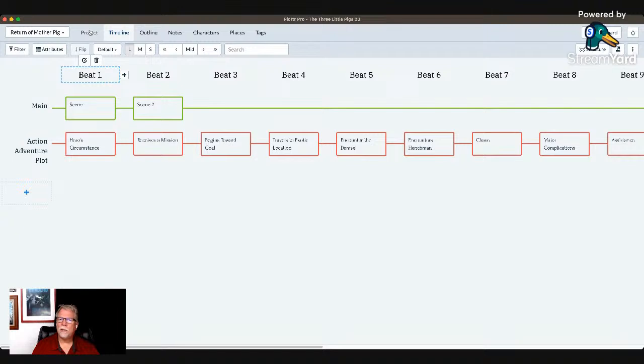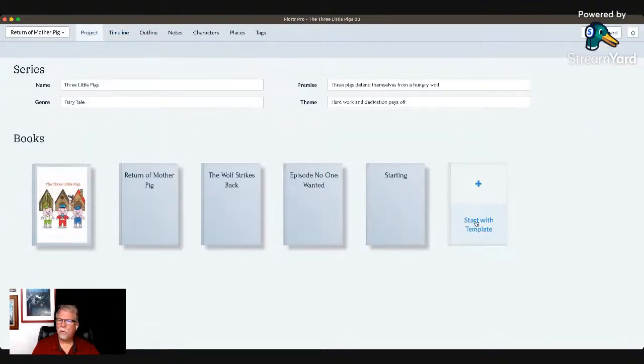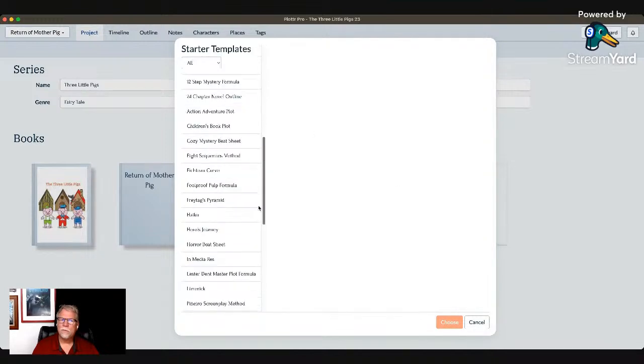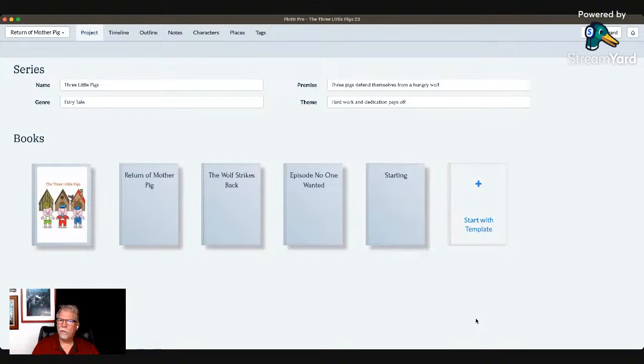So each one of them has their individual timeline. But if you're starting a new book in a series, you can come over here and start with a template. You'll get the exact same templates that you would if you were in the other location, or you can start a brand new file with a template as well. So this is how you organize your series.